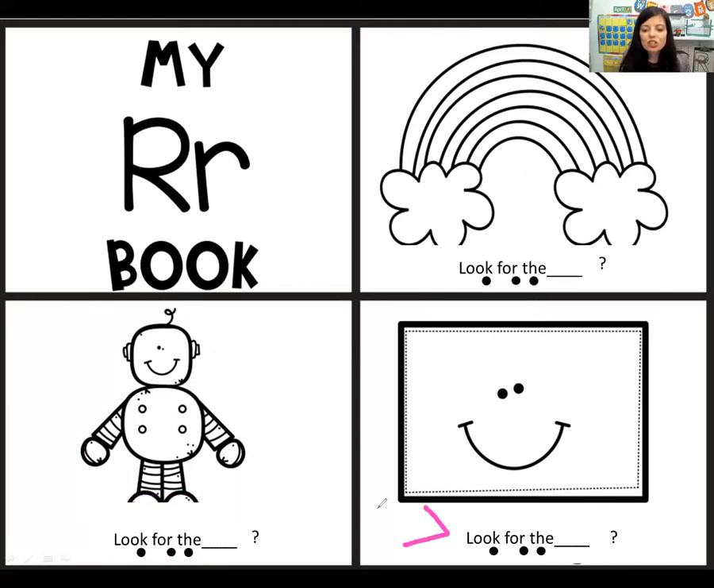The last one is a shape, and this shape starts with R. Look for the rectangle. Look for the rectangle. Good job. Well, today we're learning about letter R, and R's for robins, and a robin is a bird.